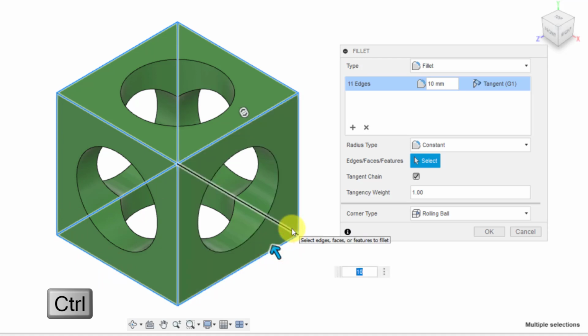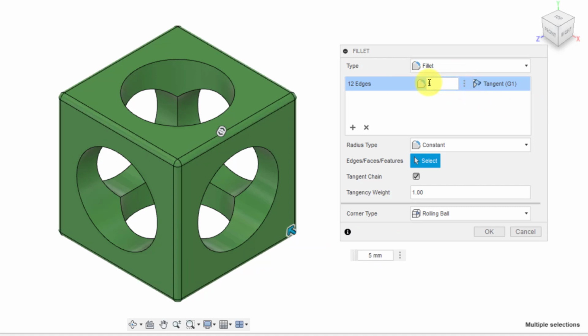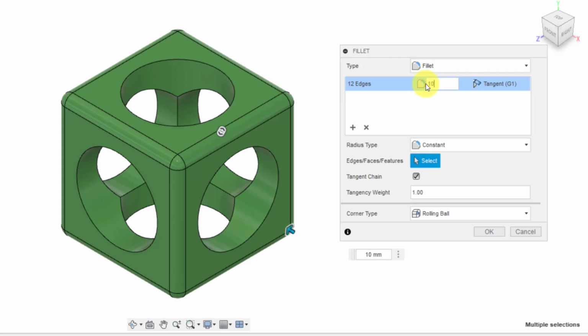I'm going to continue to go around and select those. I could do those individually, but I want all of them to be the same, and that's really important. I'm grouping them all together. So later on, if I change the dimension, all of them will change. You can see here, if I type in 5, for example, all of them are changing in one go. So I'm not doing individual fillets, I'm doing a selection.